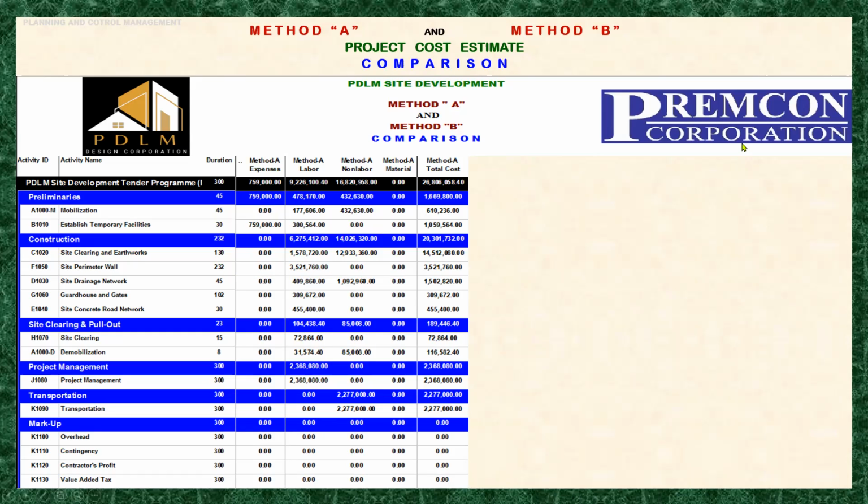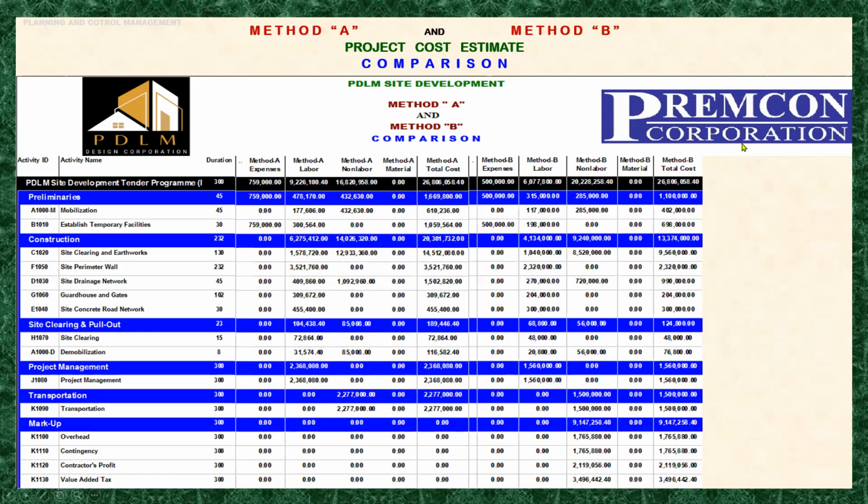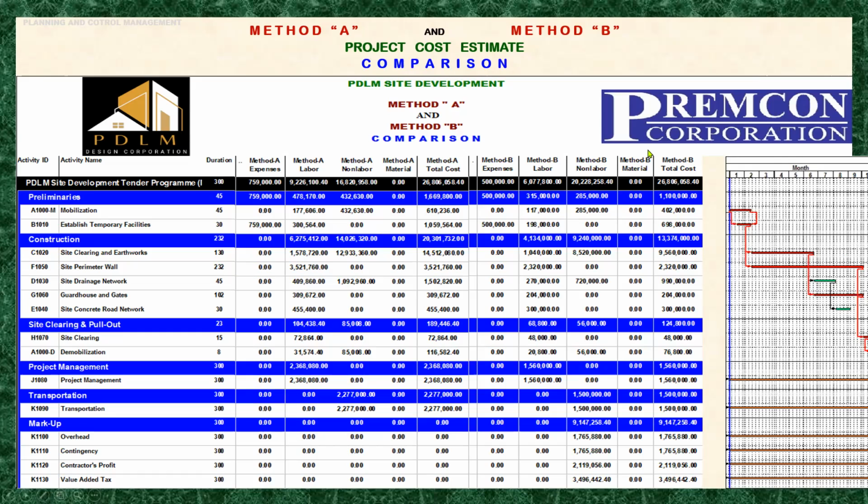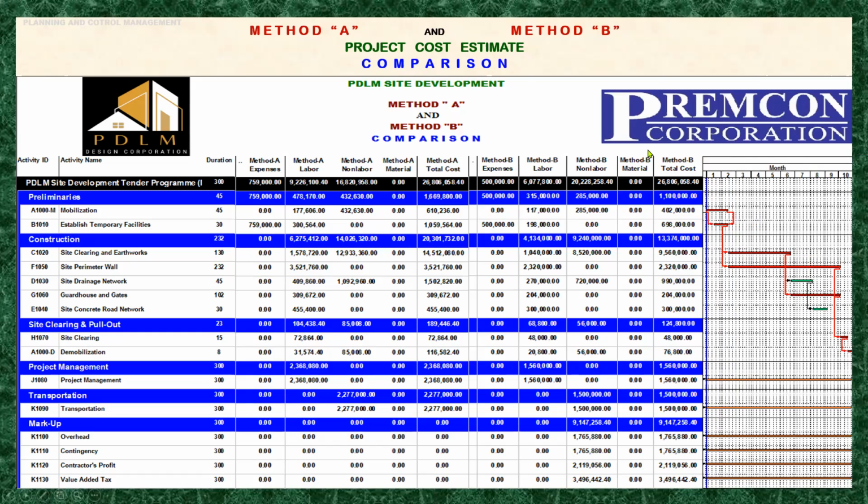Next is the project estimate data for method B. You can see here method B expense, labor, non-labor, material, and the total cost. And here is the bar chart. It will not be different because they are of the same schedule. The only difference is the method of how the markup costs are calculated or organized.